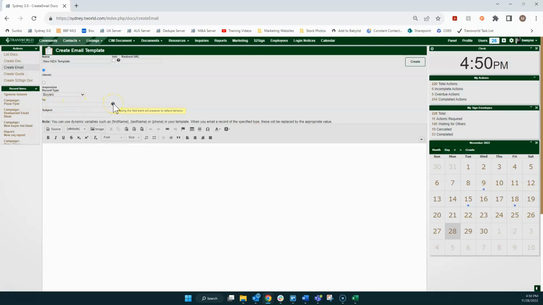In the To field, it's recommended that you leave this blank so that once we send our email to the person, it will fill in with their sender information. Next, you can set your subject. In the email body is where you'll add your email message.